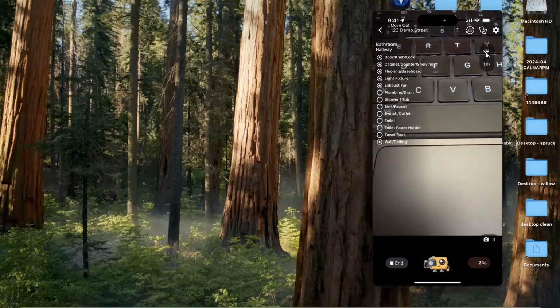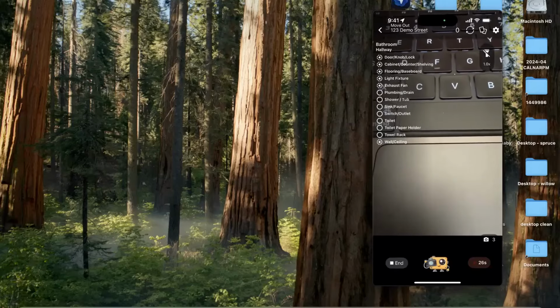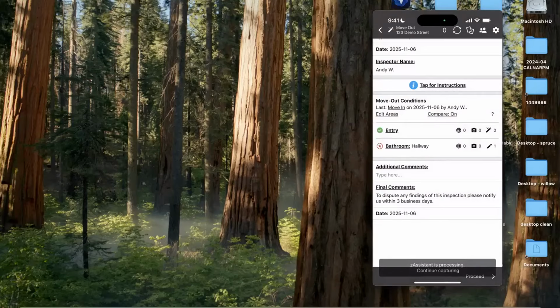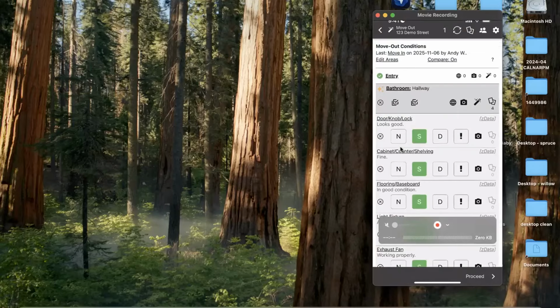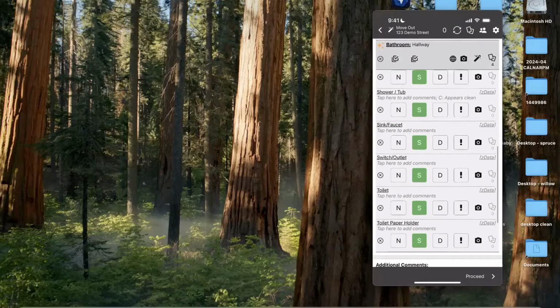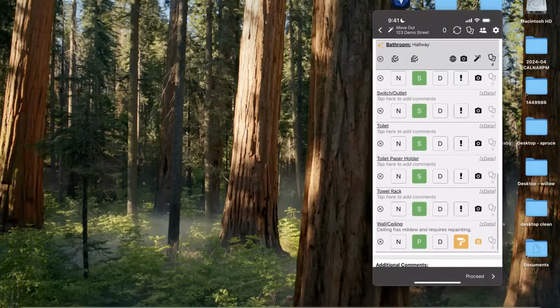And so you can see that's how our Z Assistant tool works. Then I'm going to hit end. That's basically how you're doing inspections. We're not really covering inspections in depth here. Typically you're going to be going from one room to the other, but you can see it's already processed all those results. Everything looked good, but my ceiling has mildew and requires repainting. That's what I talked about in there.